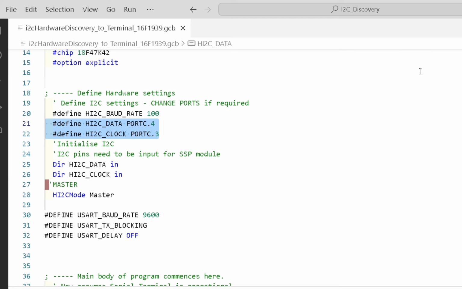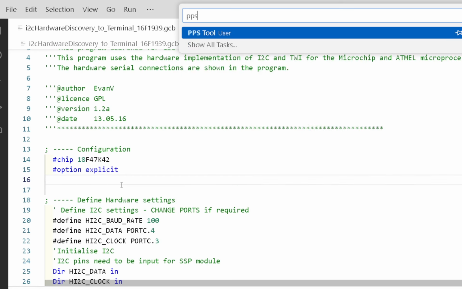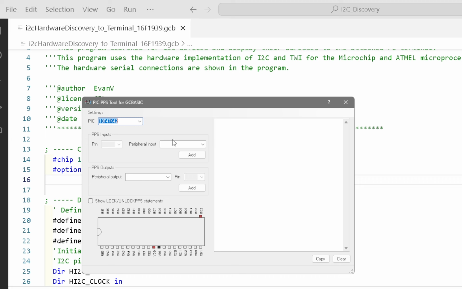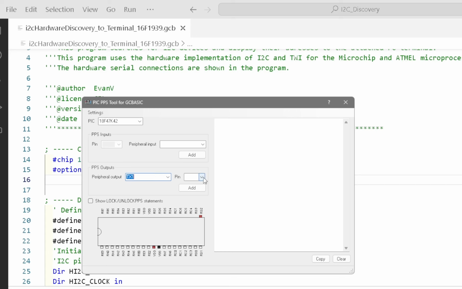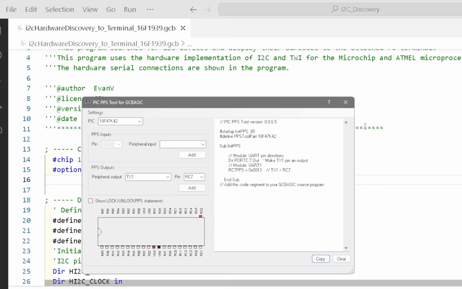But what about this serial? I'm going to need some PPS for this because this is a PPS chip. So I'm just going to put my cursor there. PPS running? We'll find out. Function key F4, PPS tool. Get the list of files. There's the K42 already selected. I need to transmit. You can't see it on the screen. I've just selected it by going click. You can see it at the top here. And I want that on C7. Copy. Press OK. And then back into my program.